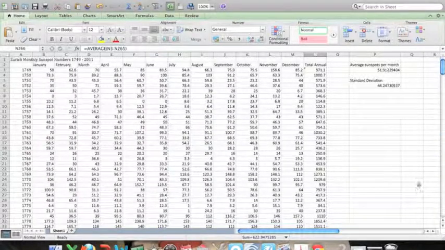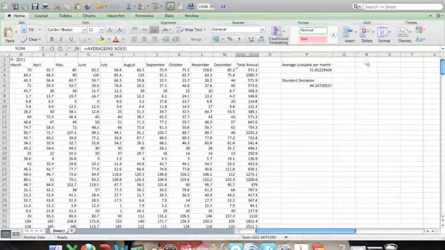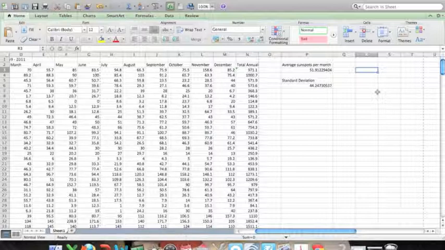What I'm going to do now is I'm going to go over here and I'm going to make just a little 2x2 area of some numbers so that I can make a nice little simple plot in just a second. So I say go to R3, so let me get down here to R3 and type in the first year, 1749, and then go down in R4 and type 2011.